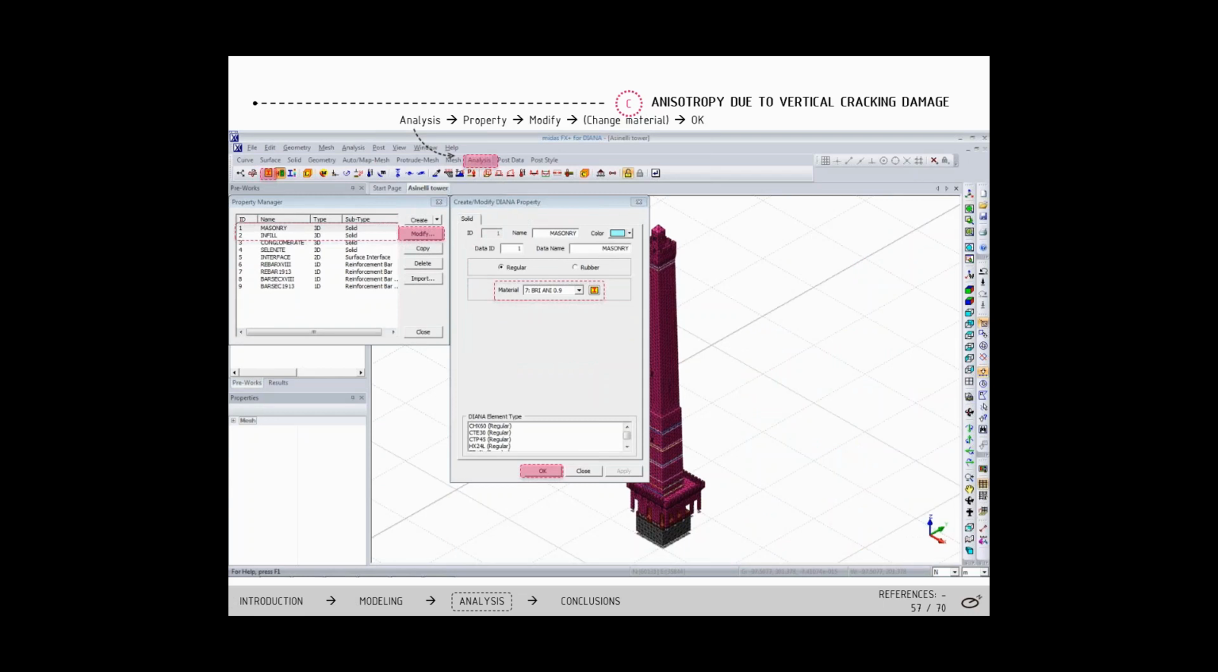To assign the material to the property, it is not necessary to create a new property. You can simply modify the material assigned to the masonry and infill properties by going to Analysis, Properties, select the material, click Modify, and change the material, for example, to the 0.9 damage parameter material we just created. You do the same with the infill, and you already have the model with the 0.9 damage parameter materials.